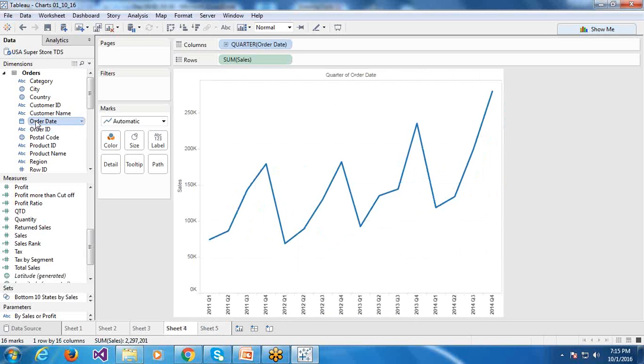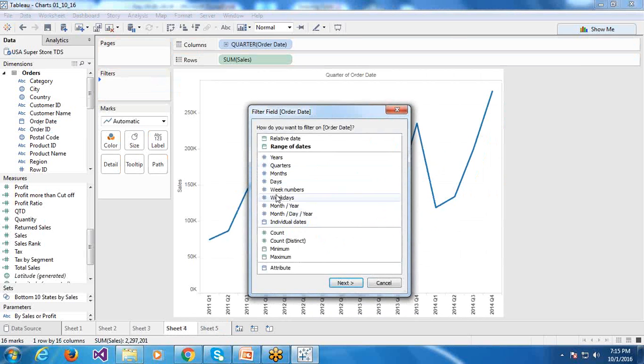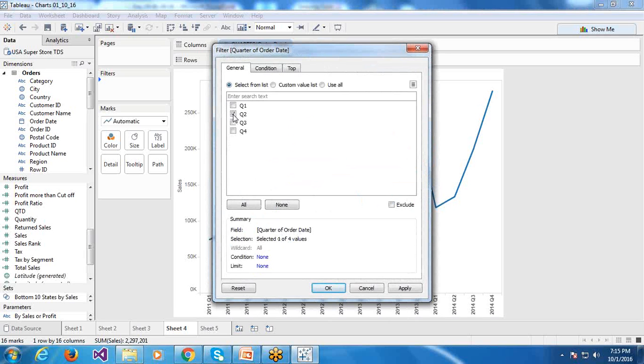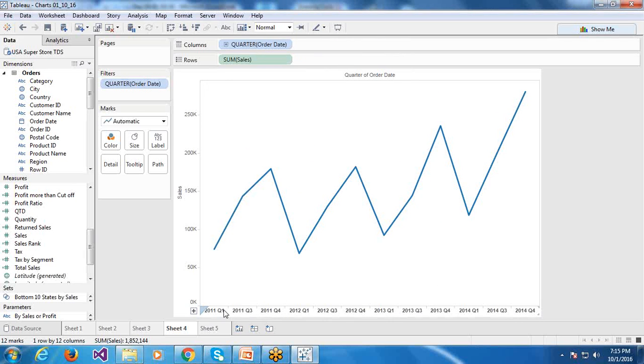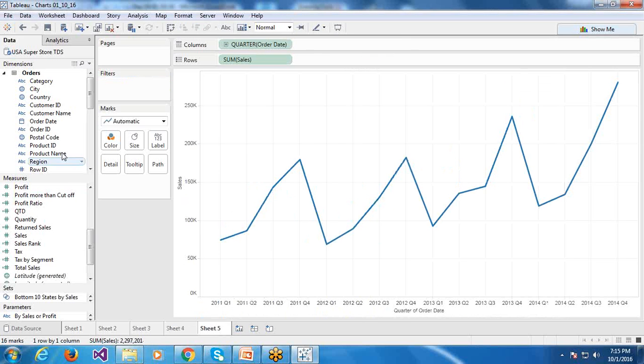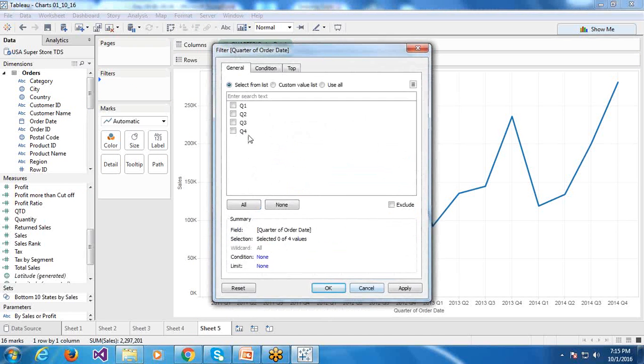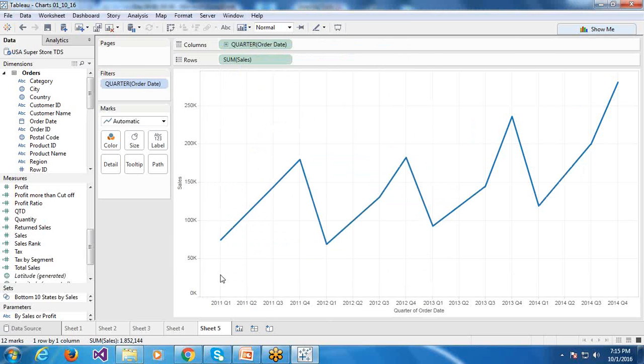Let us filter this one. What is happening? All the Q2s are missing here. Let us do the same here. See, still they are available, right? Yes, Q2s are available. So that is the difference between discrete and continuous.